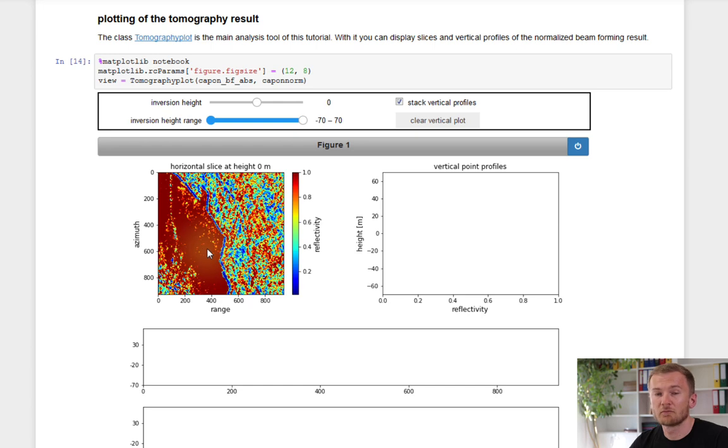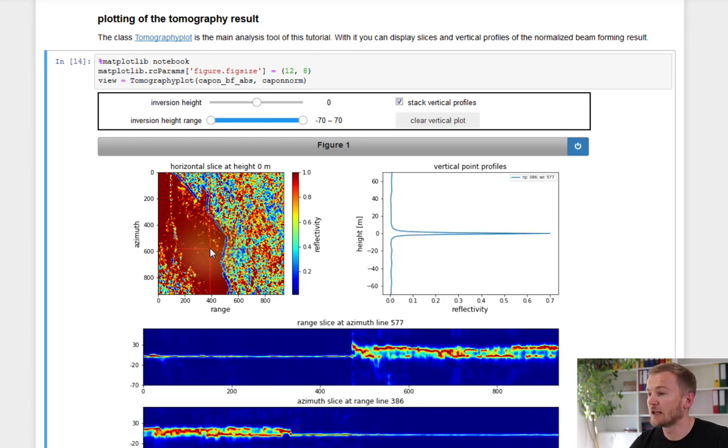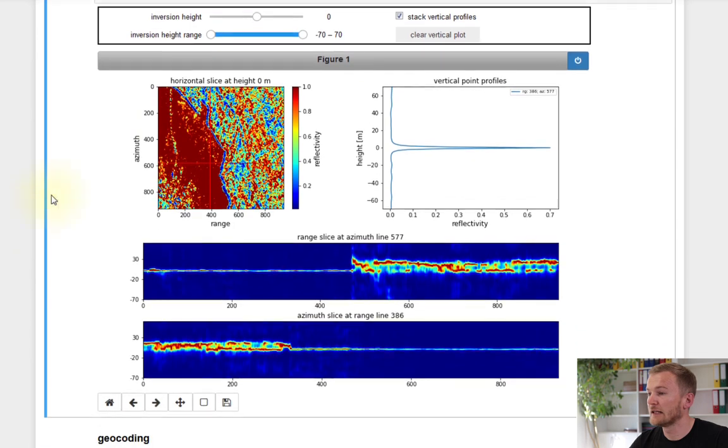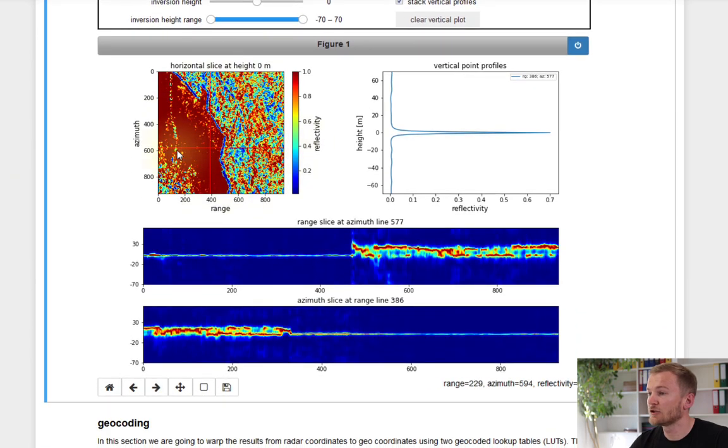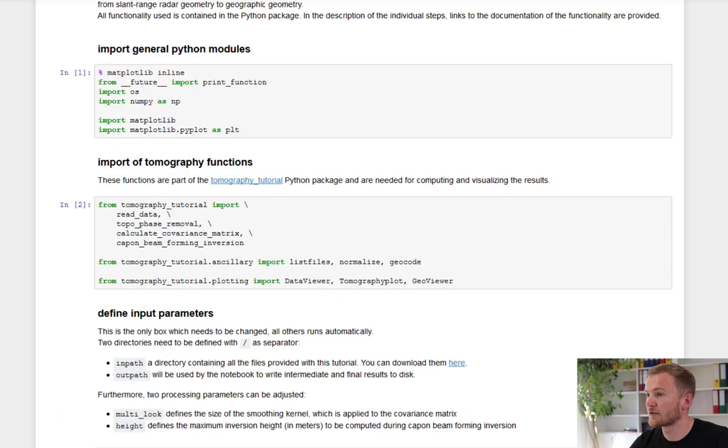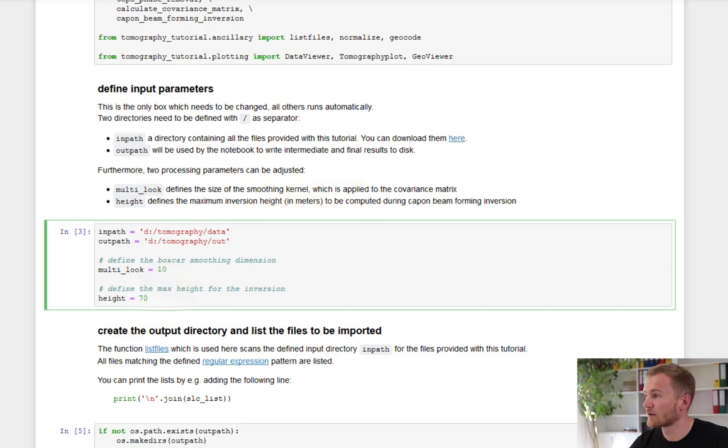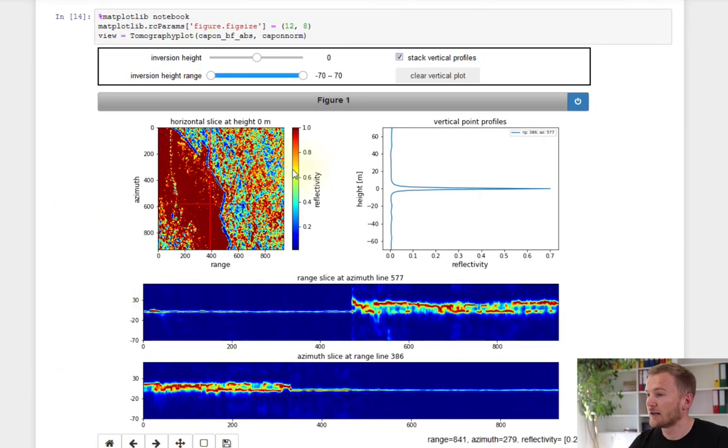Before much further ado, I just click on the plot here, and you see we have a crosshair now on this image, at the coordinates that we clicked on. To the right, you have the vertical profile of this Capon beamforming inversion. You see here it's from 70 to minus 70. That's the parameter that we set up, this inversion height. You have here the reflectivity. You see the forest has a higher reflectivity than the actual ground here, the pasture.